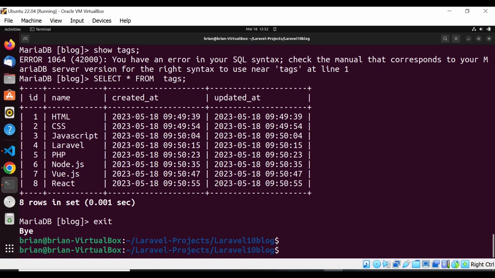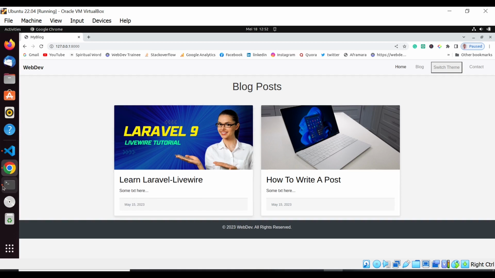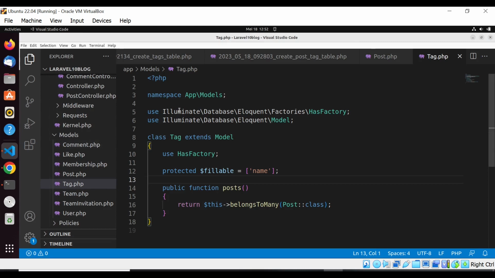The next thing now is to associate these particular tags with our posts, which of course we have within our blog. So how can we do that? Once we have created the tags, we can now add them to the post. For example, let's say we want to add the HTML tag to one of our posts here.